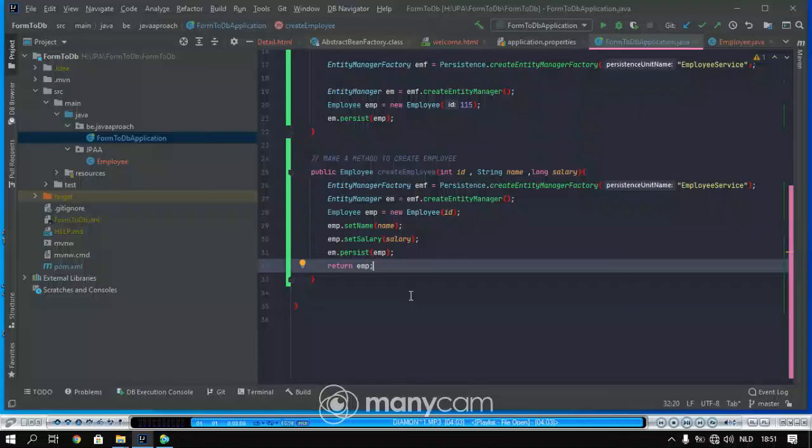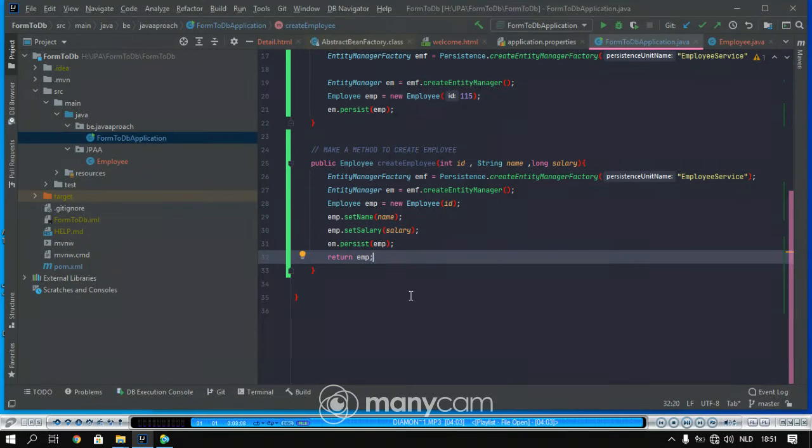Let's imagine that we have more than 200 employees in our database. Hey guys, cheers.